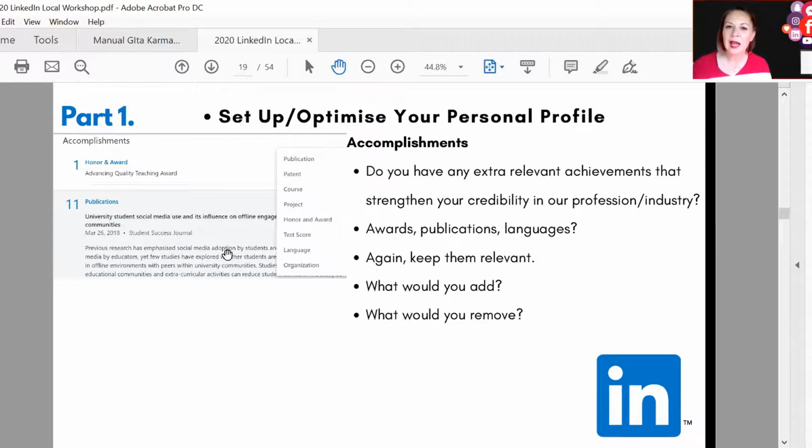As I say here, can you please check, is there anything else that you can add to this that is relevant and would be relevant in showcasing your credibility to your target audience? Would you add anything or remove anything? So go and have a look and just go over that and make those changes.